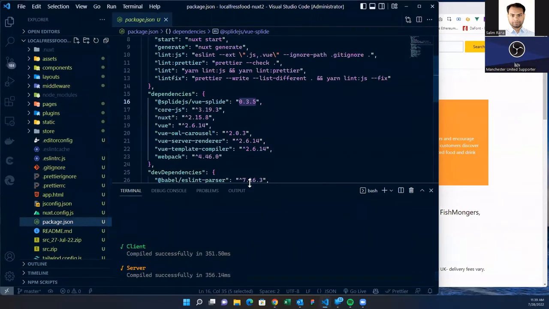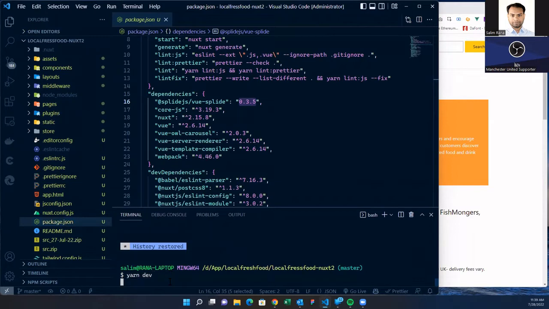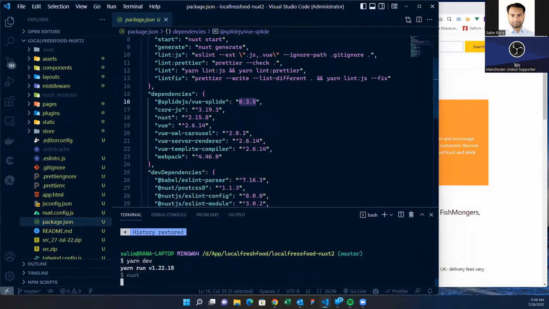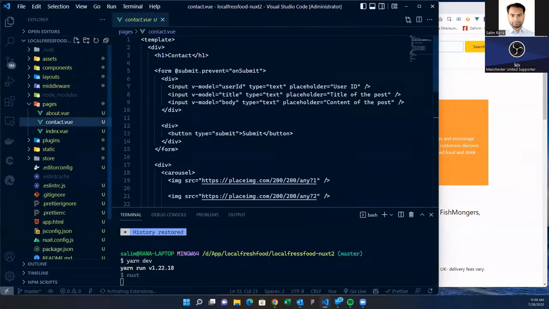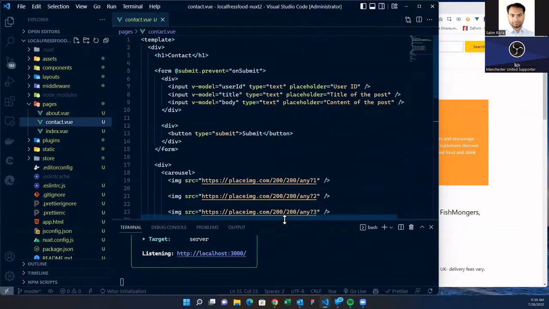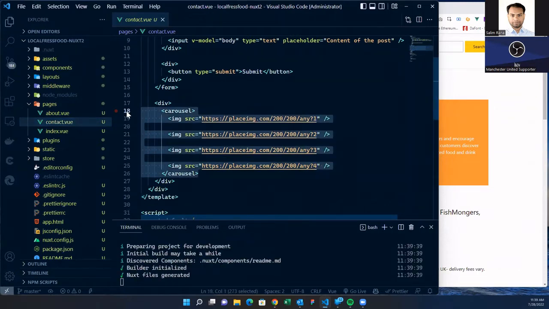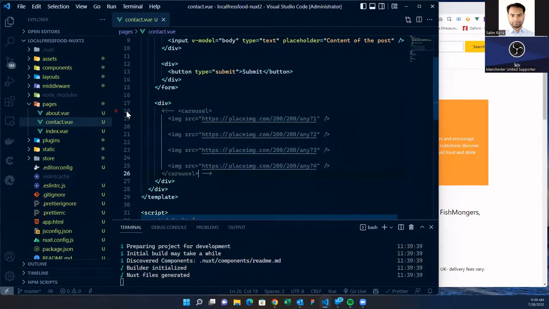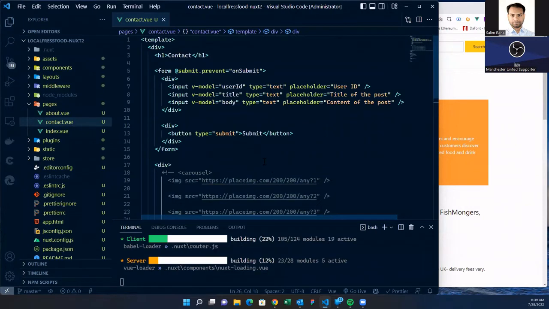So first thing we are gonna do is run this project and see if everything is working or not. We were working in the contact page as a demo, so we will continue that. This carousel that we had, we're gonna get rid of that for the moment because we don't need it, and we are going to use something else here.